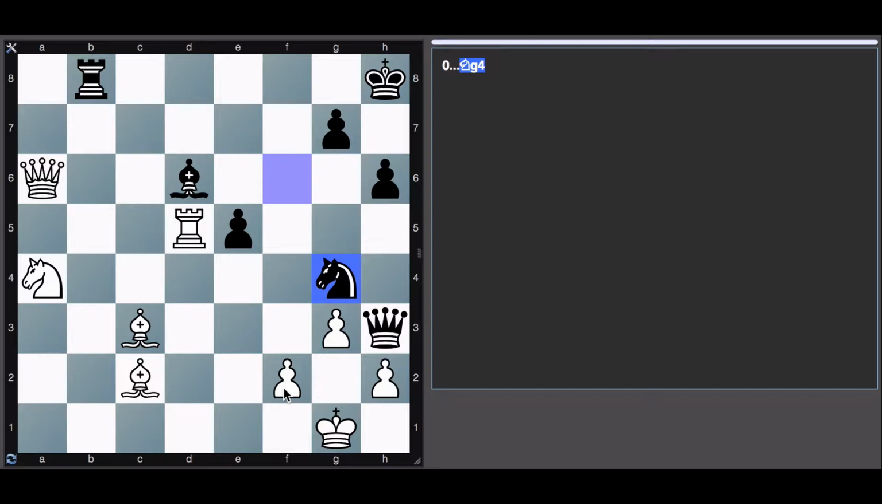So I could play queen E2. Queen E2, queen check, king F1. Queen check is mate, so rook D2. So not queen E2. I could play queen A7. Queen A7, queen check, king F1, queen H1 check, king F2, king E2. And that seems to hold.